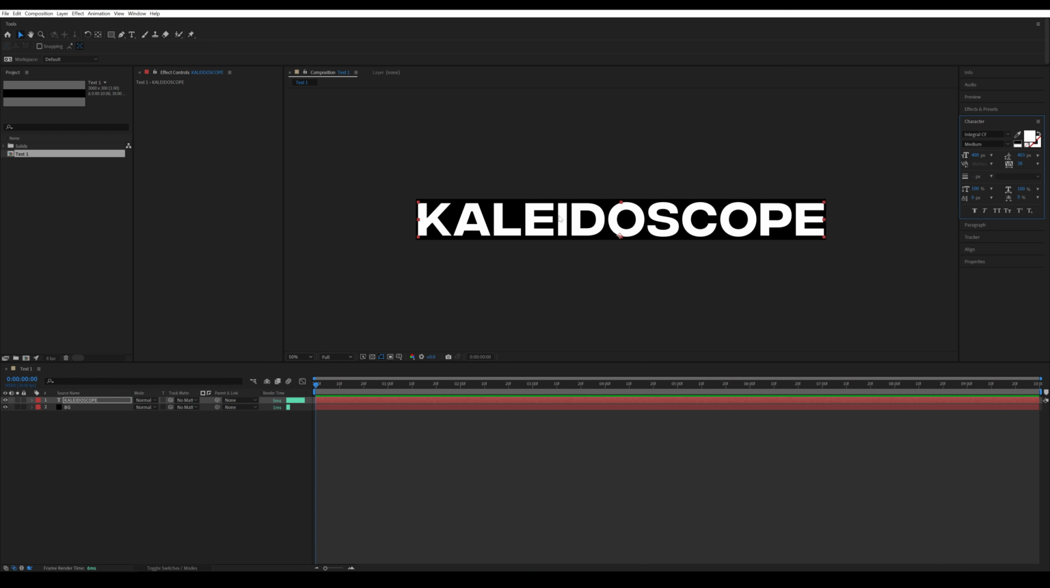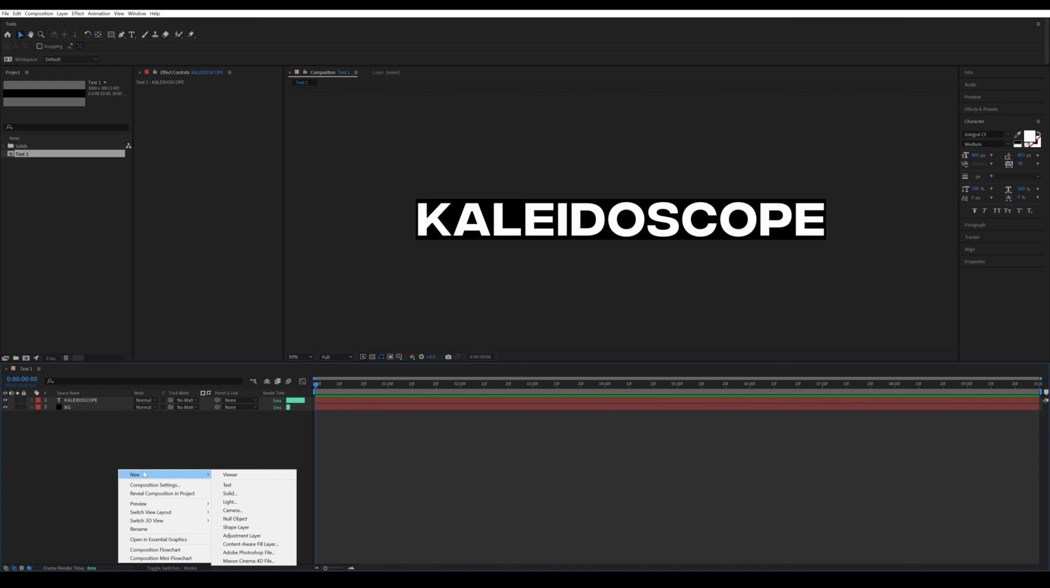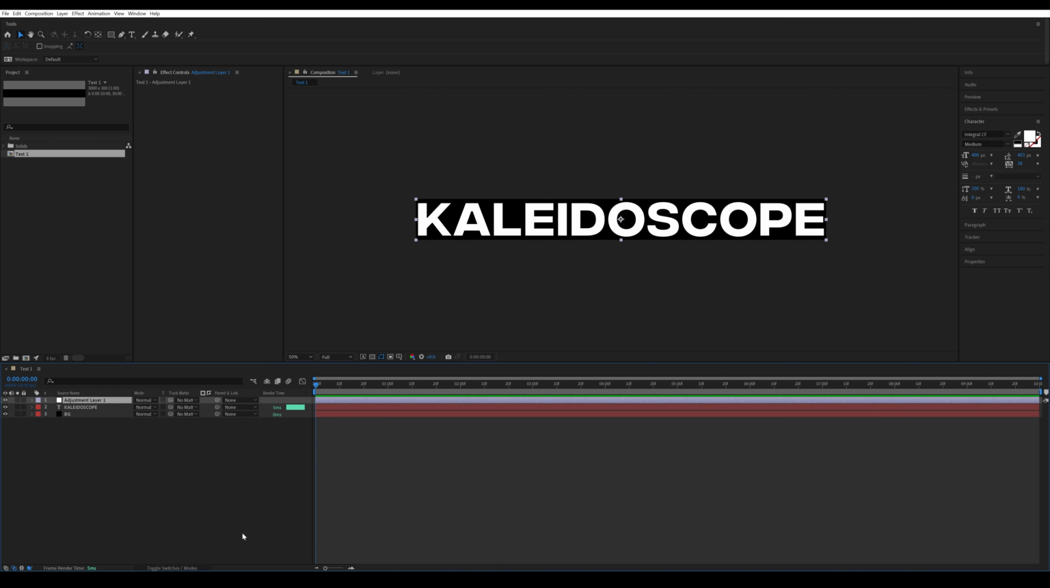Once you've got that word nice and snug in there, we're going to come back down to this panel, go to New, and make an adjustment layer. And I'm just going to call this one Effects. From here, I'm going to go to Effects and Presets and just add a CC Grid Wipe effect. Old faithful.